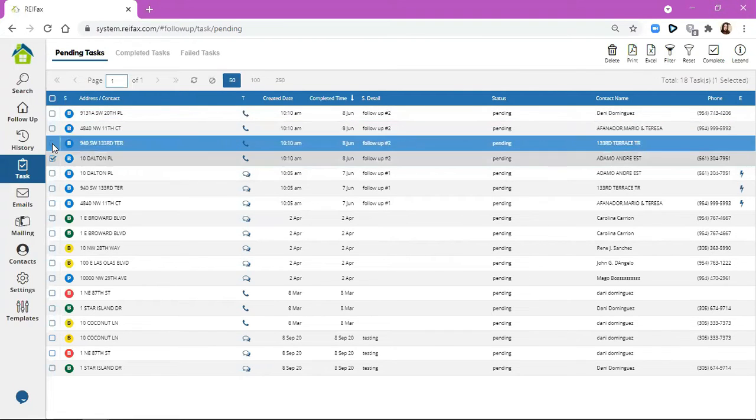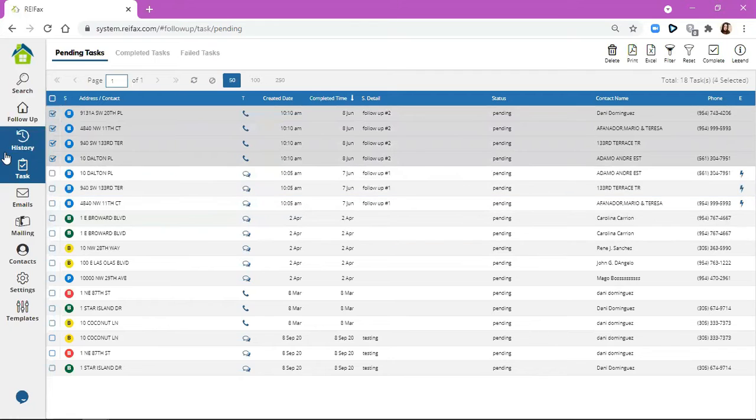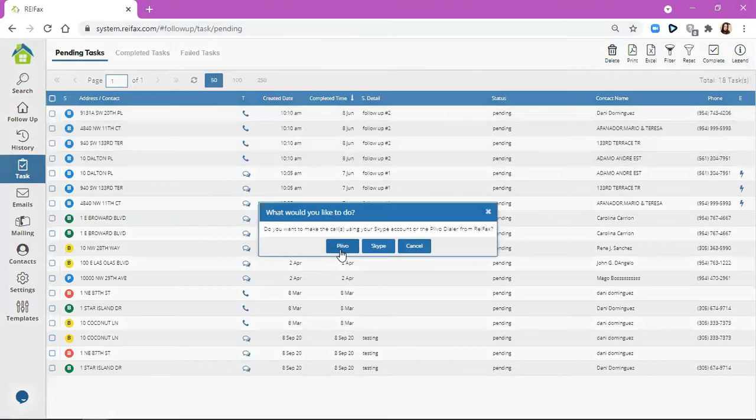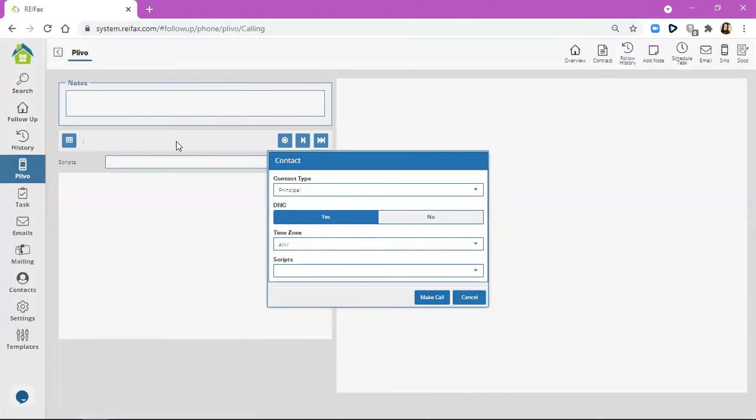So if I actually select them in my task window, remember, in my pending task, if I select it and click complete, if you have the professional dialer and you click execute, it's going to take you to the actual dialer window. And then it's going to take you to this window where you'll be able to dial directly.